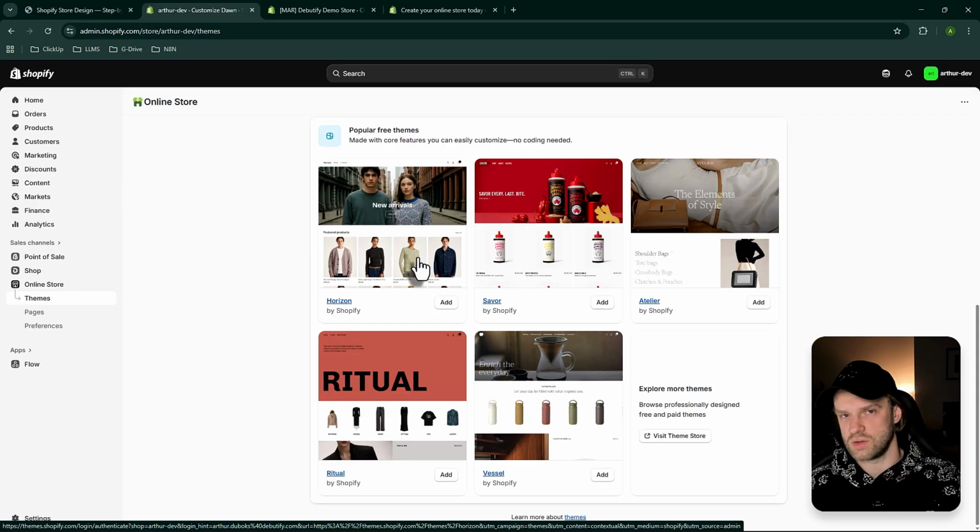So I'm talking about sticky add to carts, right? Pop-ups, awesome bars, volume discounts, all that cool stuff that actually drives your conversion rates. None of that is included with the Dawn theme, right?